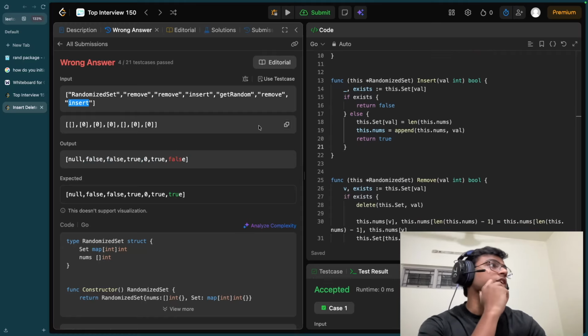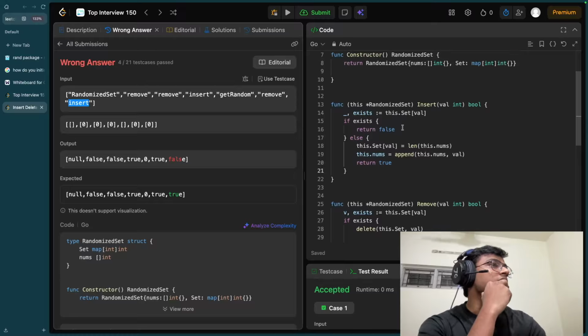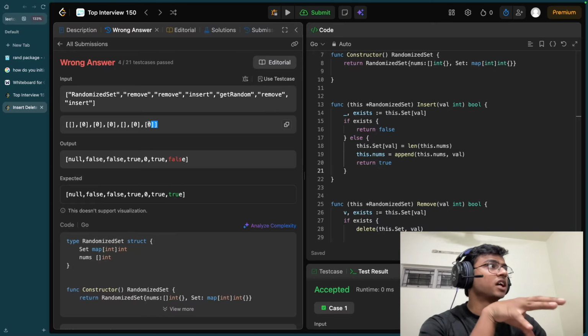When we did an insert operation, inside of our insert, it should return true because this was not already present inside of our set.